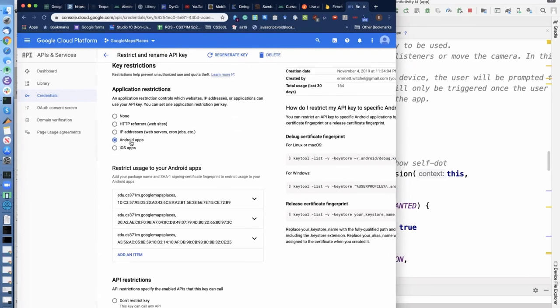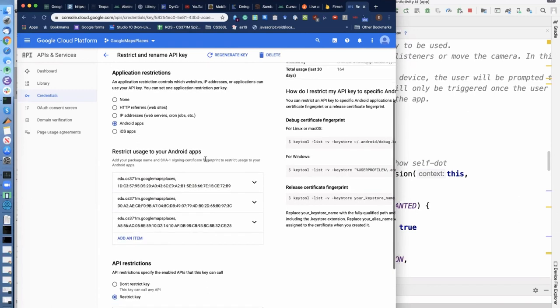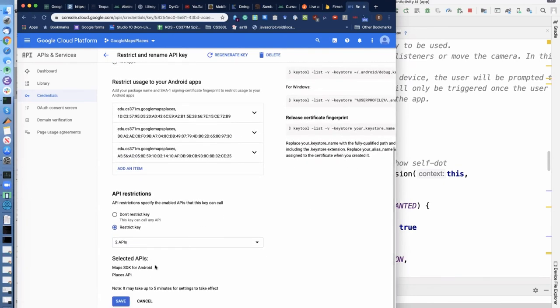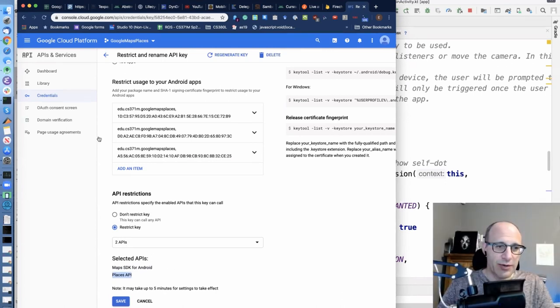to only being valid for Android apps, and we put in the name of the app, and we put in the SHA-1 hash, which for us is a debug build. If you put this on the App Store, this would be your production key, which establishes your identity as a vendor. The APIs we needed here are Maps SDK for Android and the Places API. So we allow those APIs, we don't allow any other APIs.